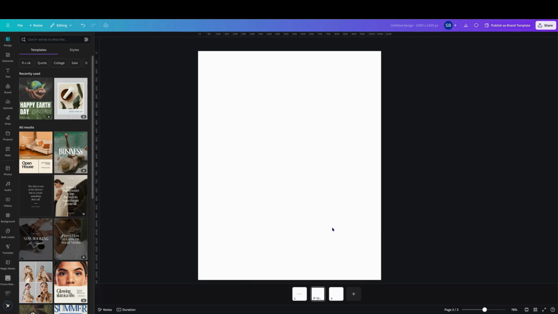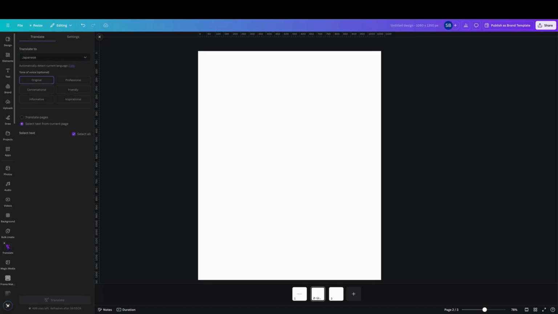In today's tutorial we are going to look at the Translate option or app within Canva. It's pretty cool. Used it a couple of times, so let's get stuck into it. So on the left hand menu bar we look for the Translate and we just click on it and it will open up this window here.